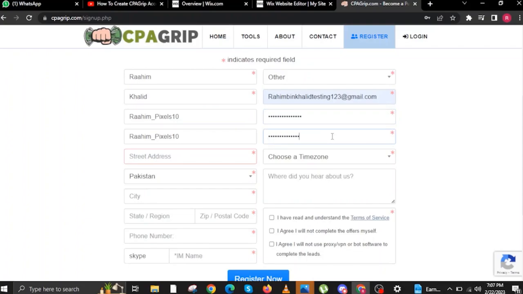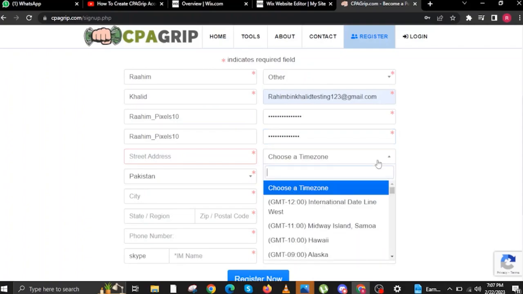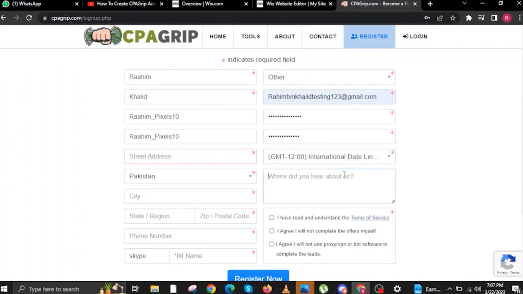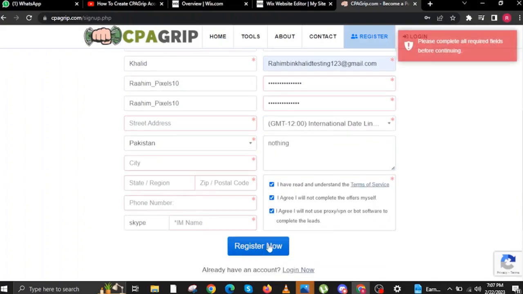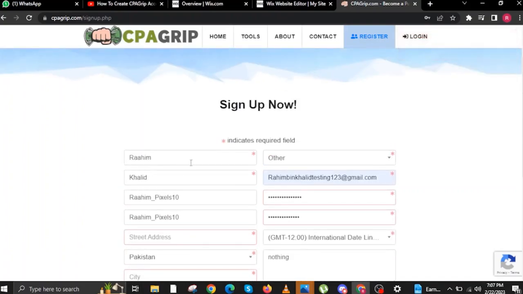An important factor as well is a very strong password. In here it says please complete all required fields before continuing. That means you cannot leave any bar blank that has a red asterisk on it.